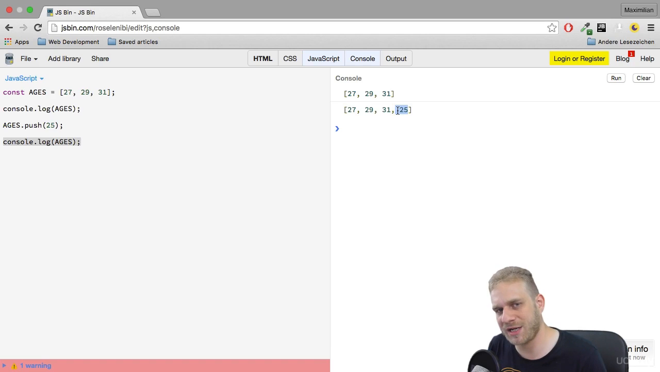Now that's certainly strange. Didn't I say that a constant may not be changed later on? But it seems like we did change it, right? Not really. Remember that arrays as well as objects are reference types. This means, what does this constant actually hold? It doesn't hold those values. It does hold a pointer to those values, a pointer to this array.